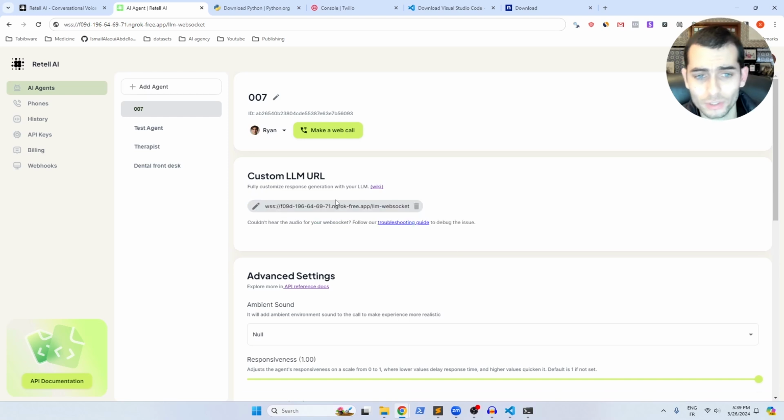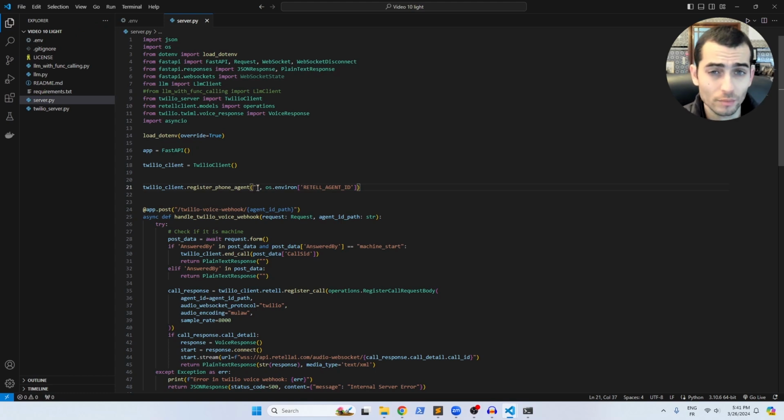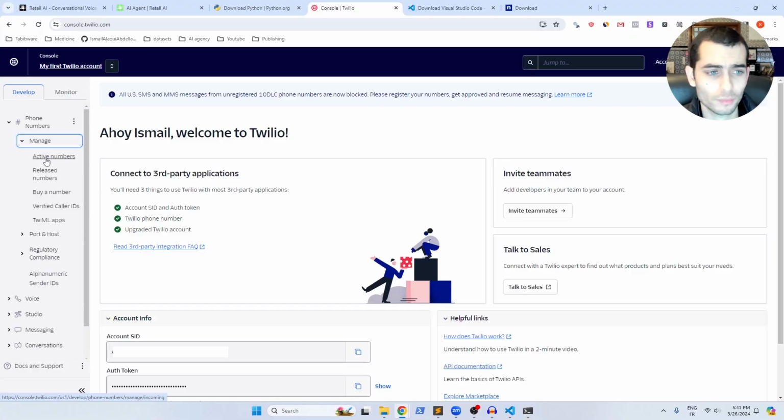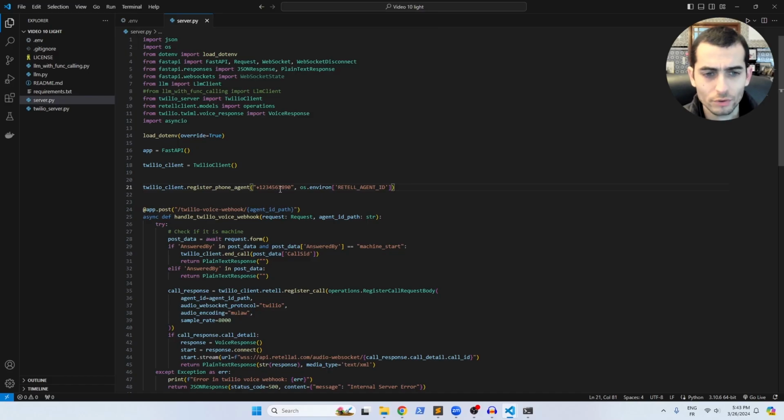That way Retell AI can connect to your local web server. Now you should open the server.py file, and then here in this place you should write your phone number, like the Twilio phone number that you just bought. You should find your phone number here under active numbers, so you just click on it and your number should appear here. So make sure to write your number in this format with the plus here and all your numbers. Don't include any spaces or brackets or dashes, just this format.